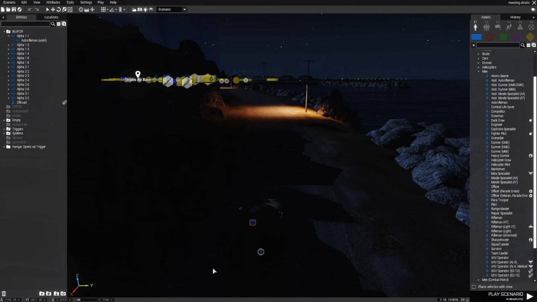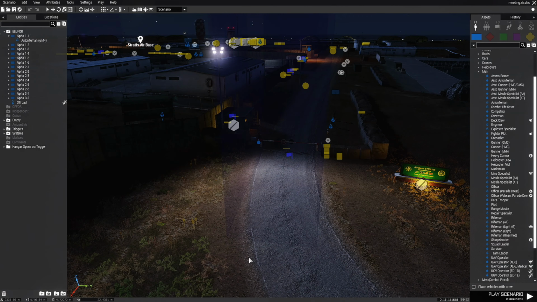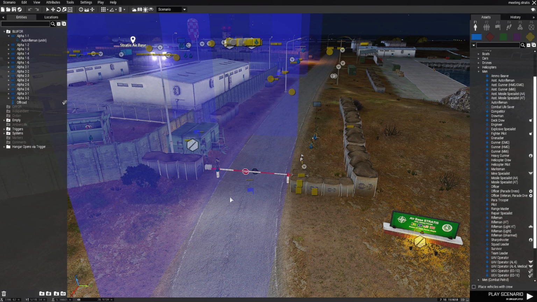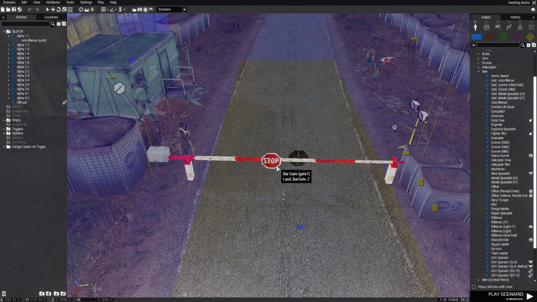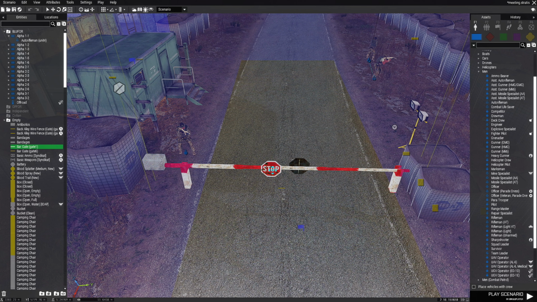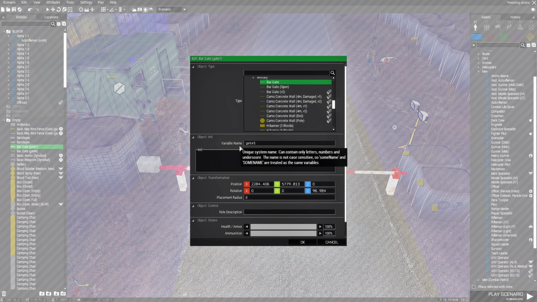Alright, so today we're going to go over the gates. I'm going to show you guys how to animate some gates, and let's turn on the flashlight so we can see better. You have your normal gate. This is a normal gate that you can get from the props. So what you do is you place the gate down that you want. You edit the gate. You give it a variable name. So like I gave it here, I gave a variable name of gate 1.